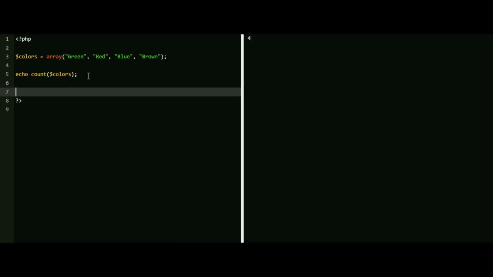Another common task is iterating over the elements of an array. We can easily use loops for that. So, I'm not going to talk about loops today. But for an example, let's see how we can use for each loop with arrays.